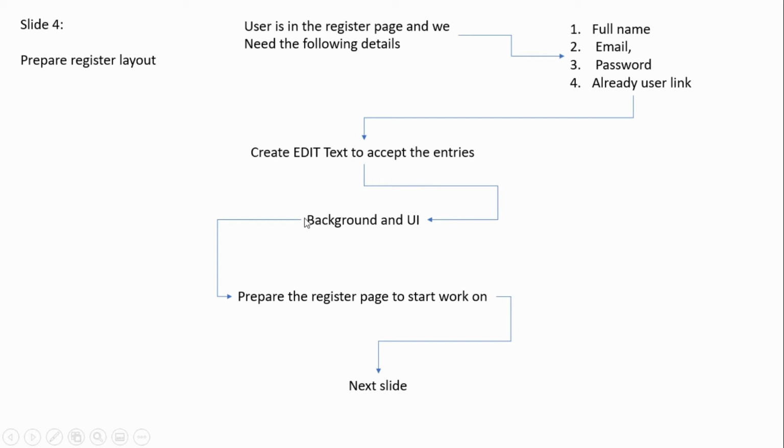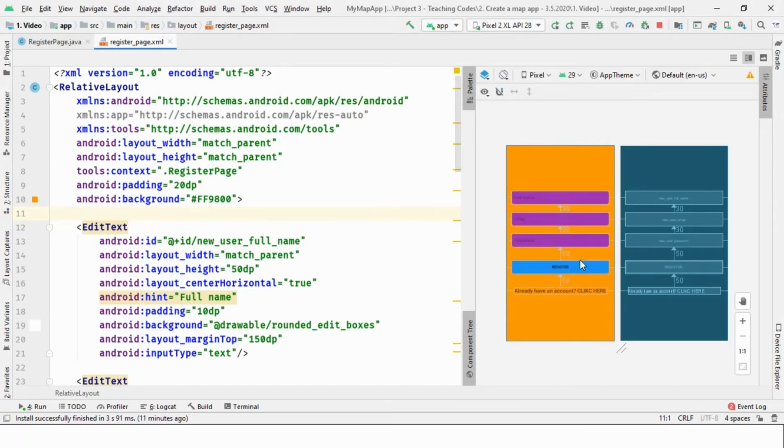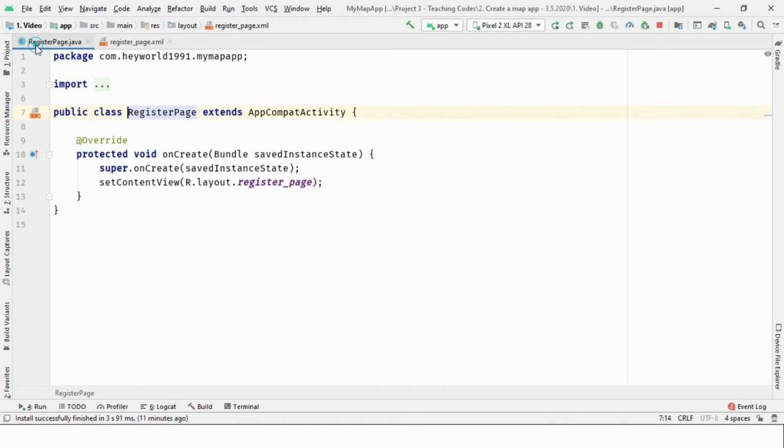Background and user interfaces have been created. Now we are going to prepare the register page to start work on. Okay, go back to your project. Here we do not need the XML layout for now, unless you are going to copy your IDs for every edit text. But go to register page.